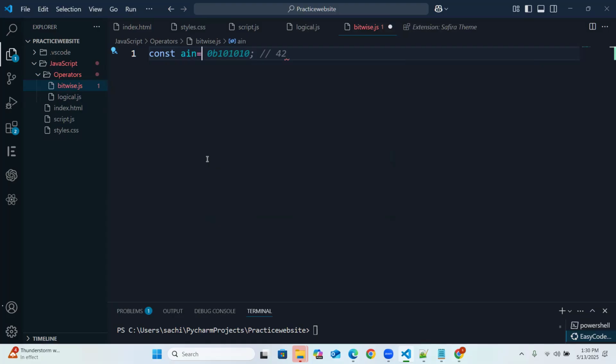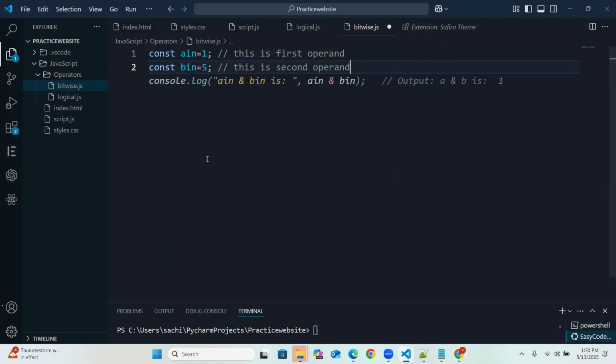But anyway, I'll not take that big number at this moment of time. Let's just take the small one. I'll take A input as 1, and this is my first operand. And the second operand: const B input equals 5, and this is my second operand. Here, anyway, I'll write the console log for AND, and it's going to return in such a fashion that, okay, so here is something.